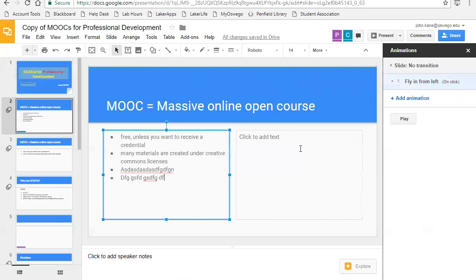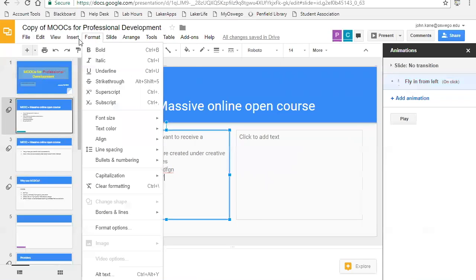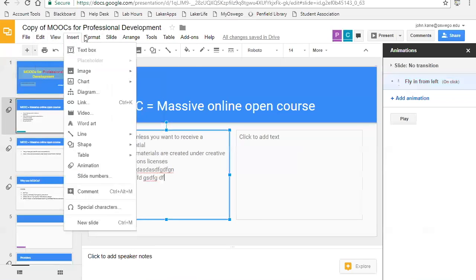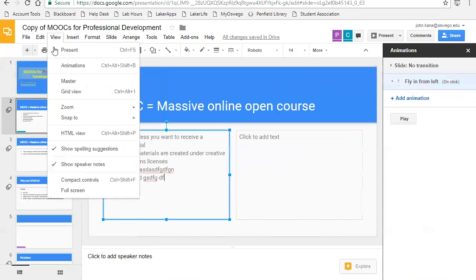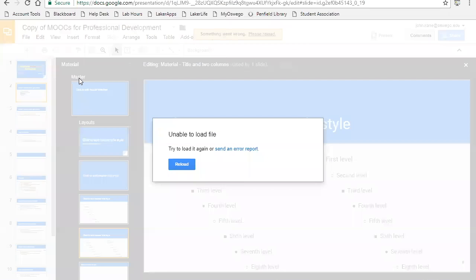Now, one difference between PowerPoint and Google Slides: in both PowerPoint and Google you have the option of creating a slide master. I think it's under View, you could choose a slide master.